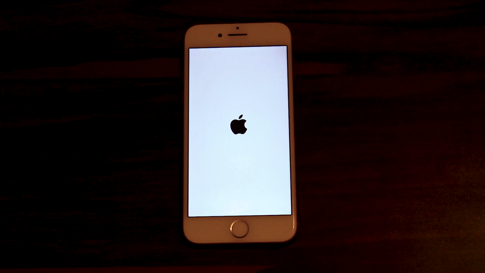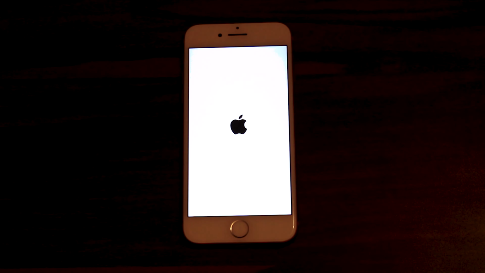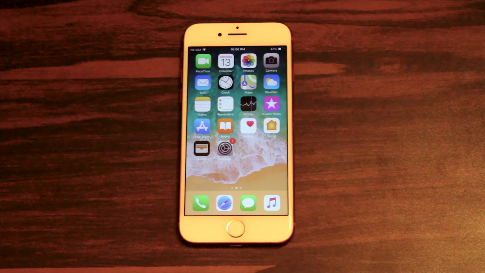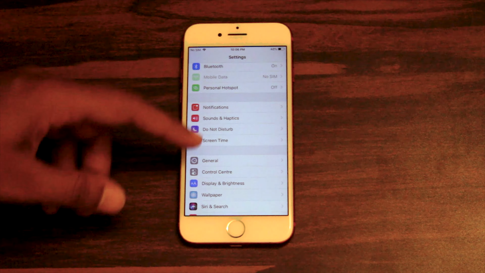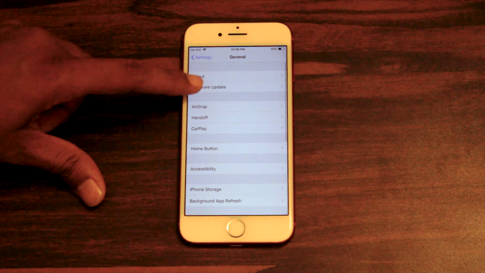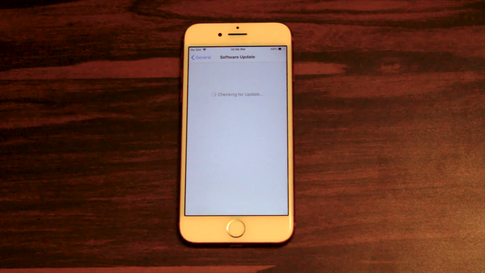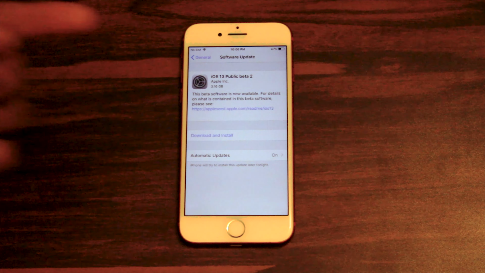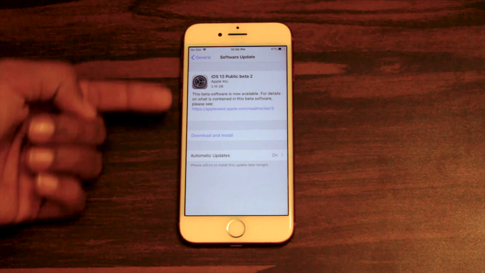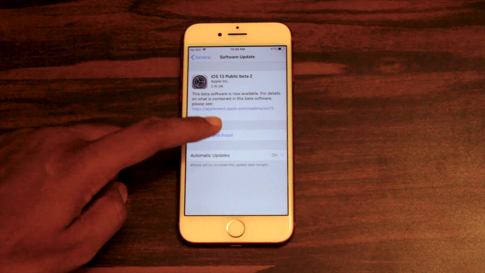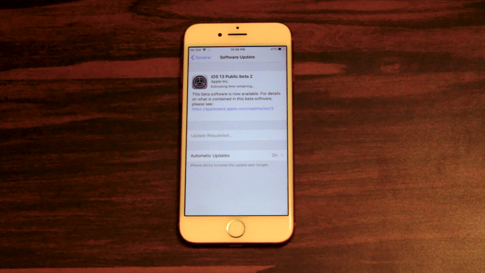Once the restart is done, you just have to go inside Settings, then scroll down to General and go to Software Update. You can see that the iOS 13 beta is now available to download and update for my iPhone. So let me just download and install the update and I'll be right back.